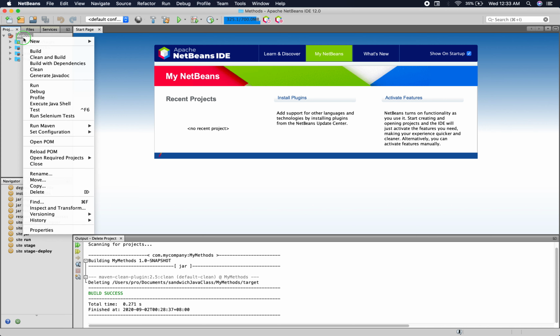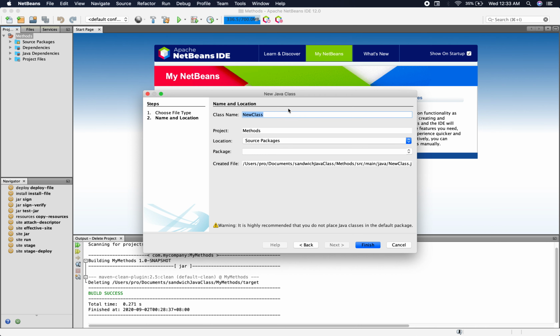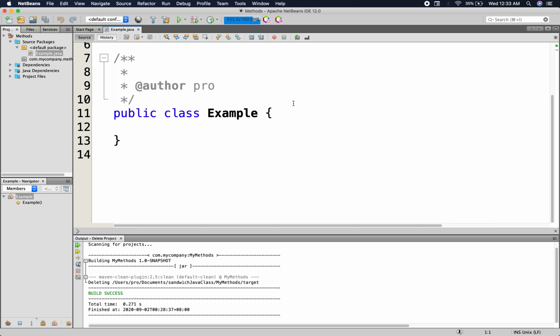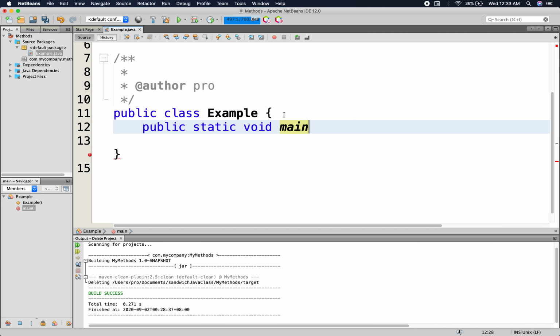All right, so the project is named methods, and you want to add a public class to it, so we select Java class. We want to call this class example, so the example class. Okay, so over here we will need to create first the main method, public static void main.